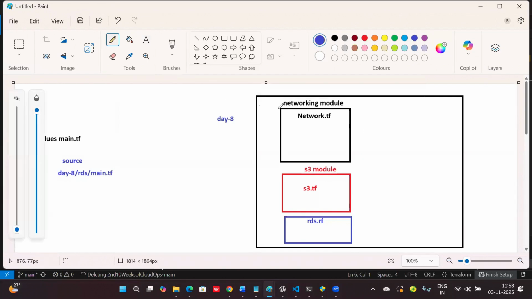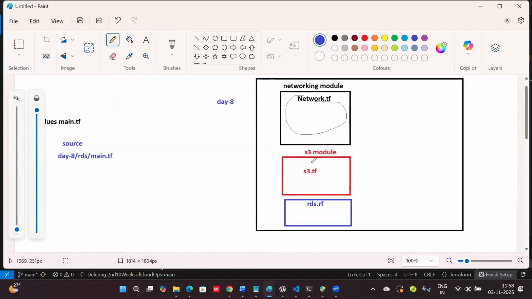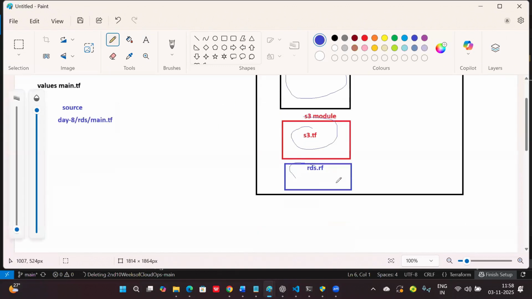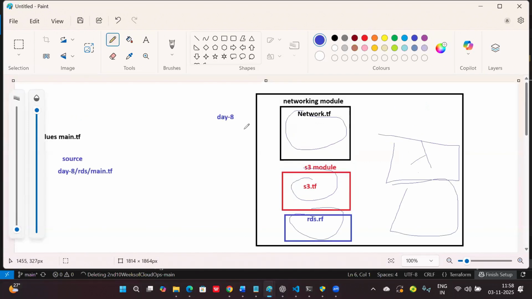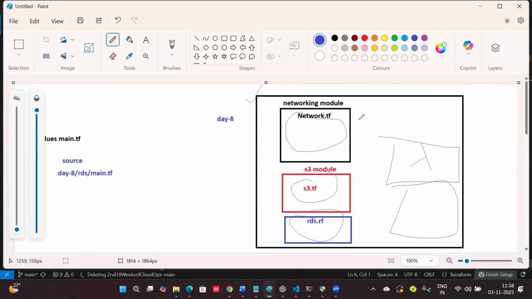So what does this folder contain? Only network.tf. This folder contains only S3. This folder contains RDS. One more folder contains Lambda. One more folder contains something different. So we can easily understand. Directory inside directory, directory inside directory. You can create anything, no problem. But it should be inside a single directory. Clear? This is one directory, day 8, and inside day 8 again subdirectories. While calling, day 8, the subdirectory inside, main.tf. Like this. Clear?